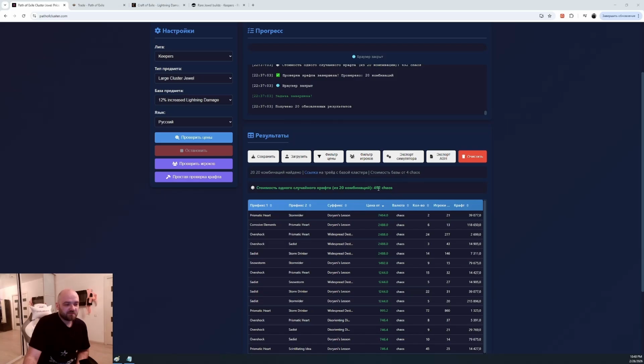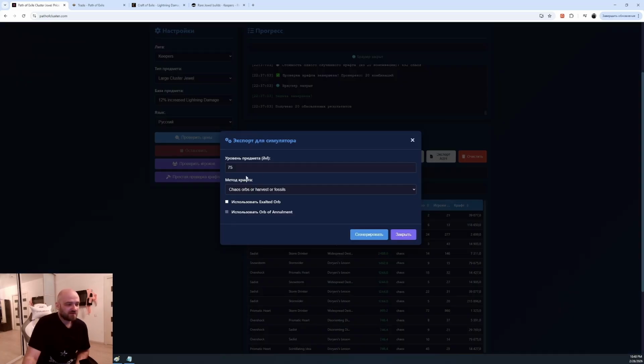Why is our ILVL 75 to 83? At ILVL 75 the passives appear; if we set 84, for example, the price would change drastically in a negative direction. That was an approximate craft cost estimation. We can go to the simulator and get a more accurate cost estimate.